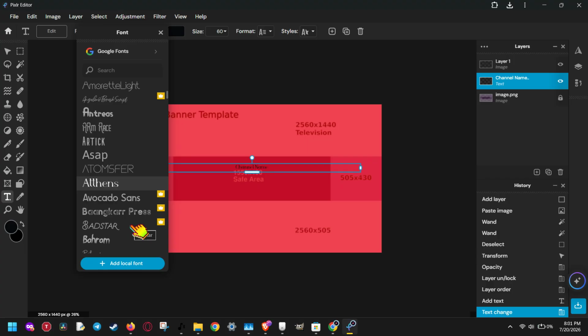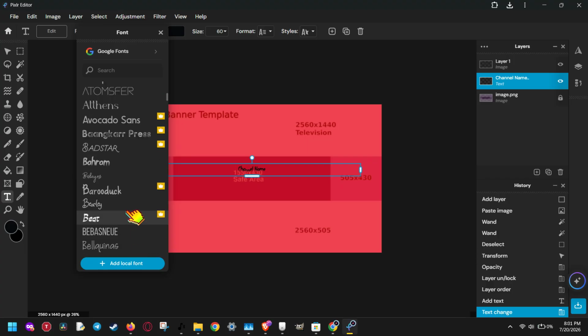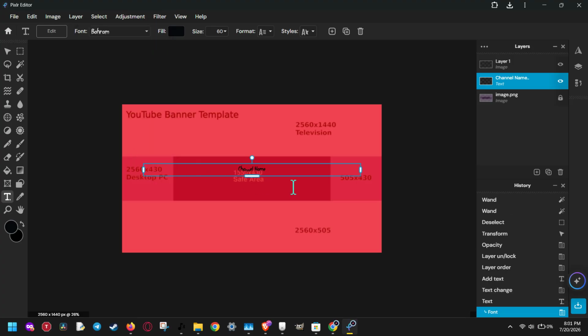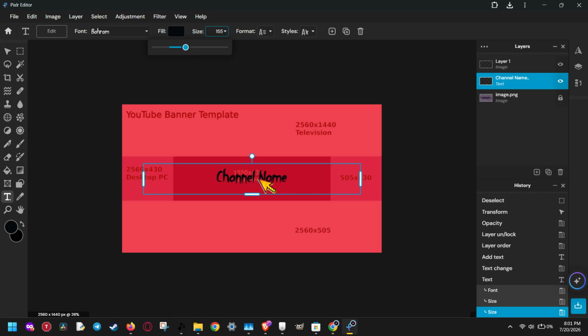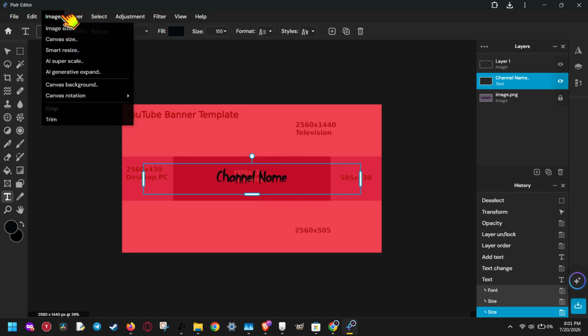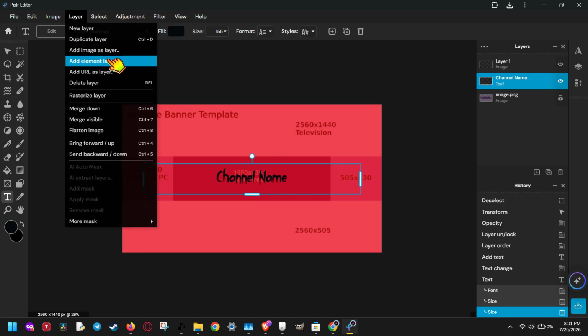After the main title, you can add extra details like your social handles, upload schedule, or a short tagline. This helps viewers quickly understand what your channel is about. If you have a logo, you can upload a transparent PNG by going back to Layer, then Add Image layer, and selecting your logo file. This is a great way to give your banner a polished and branded look.